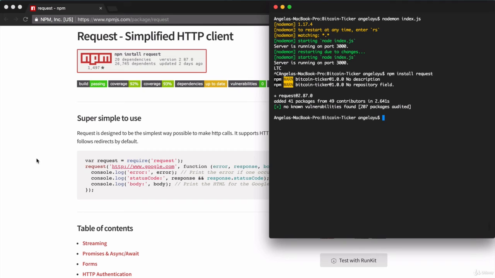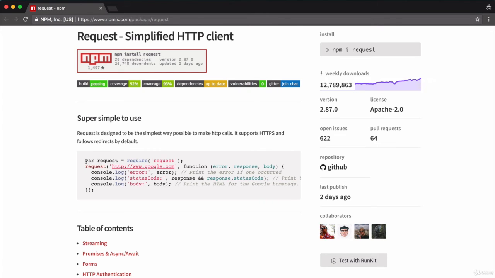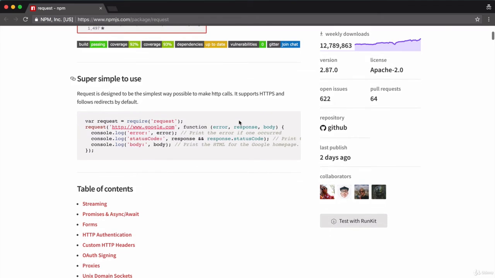And while that's installing, let's take a look at the example code in their documentation. So in order to use it, we have to require the package, and then we simply call request, passing in the URL that we want to make the request to, and then we get a callback function. The callback function has 3 parameters, so it can either send back an error if there was one, and a response from the other server that we're making the request to, and finally the body will contain the data that we need if we are making an API request.